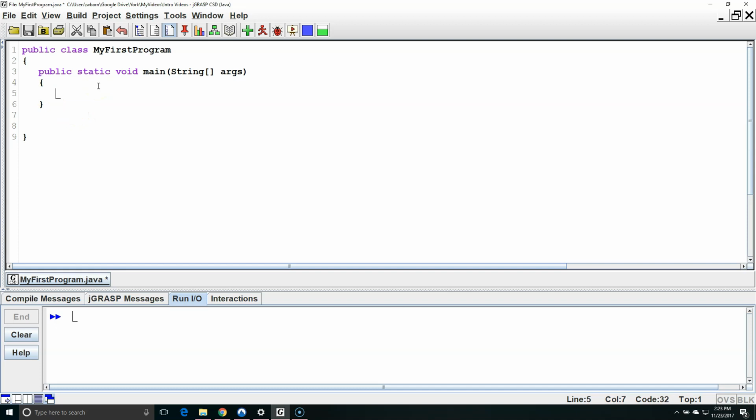The next command we're going to learn is System.out.println. What that'll do is let us output something to our console down here. So we have System with a capital S, period, out, period, println. And then we have open and close parentheses. Inside here is the information or the data we want to go to the console.